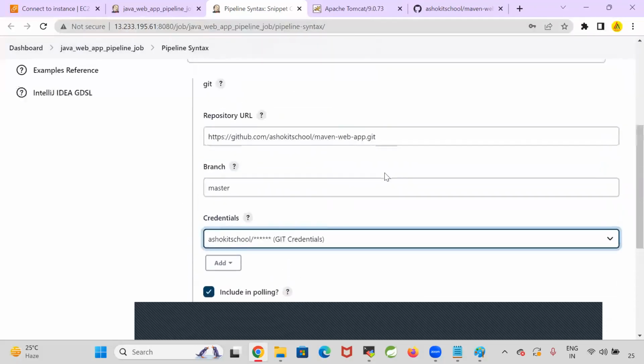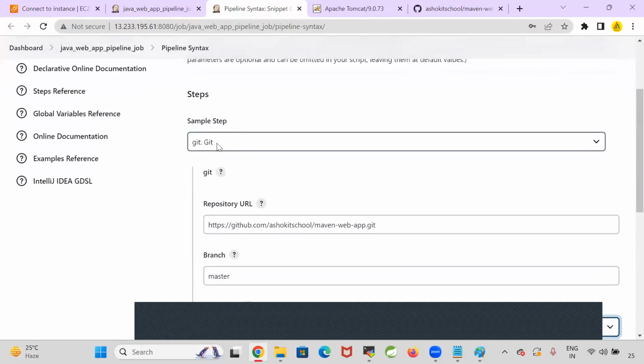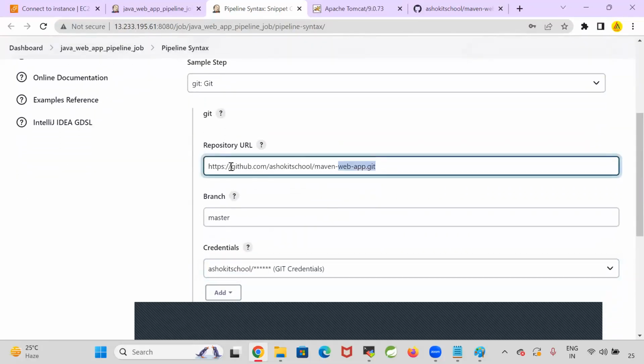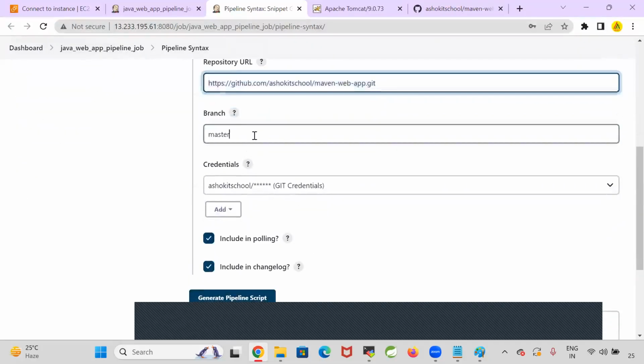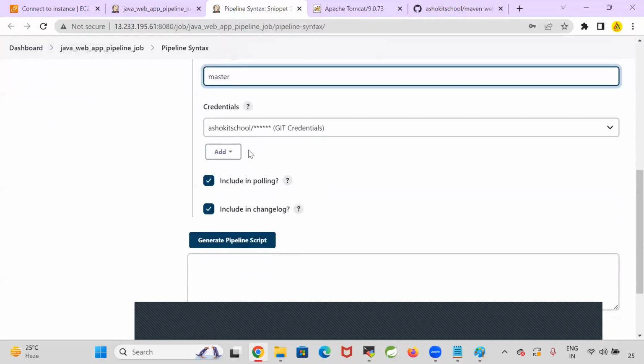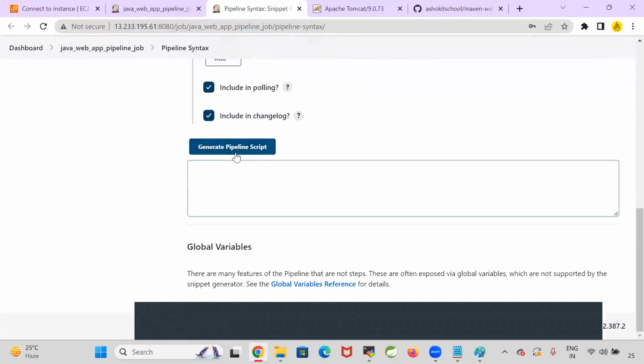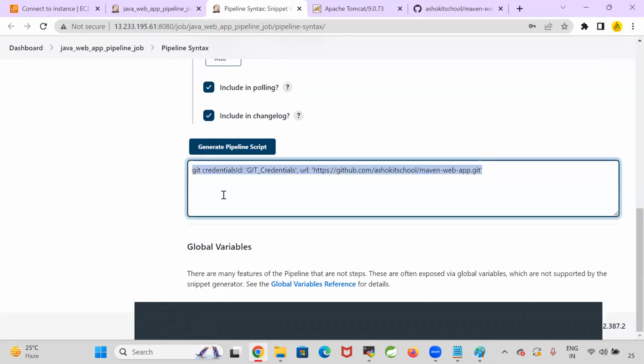Now I have selected the sample step as Git. I have given my GitHub repository URL, the branch is master, and I have added the credentials. Then click on Generate Pipeline Script. Now my GitHub stage code is available. The Git credentials ID and the URL are available. I configured my Git credentials with this ID, so they are not visible outside.